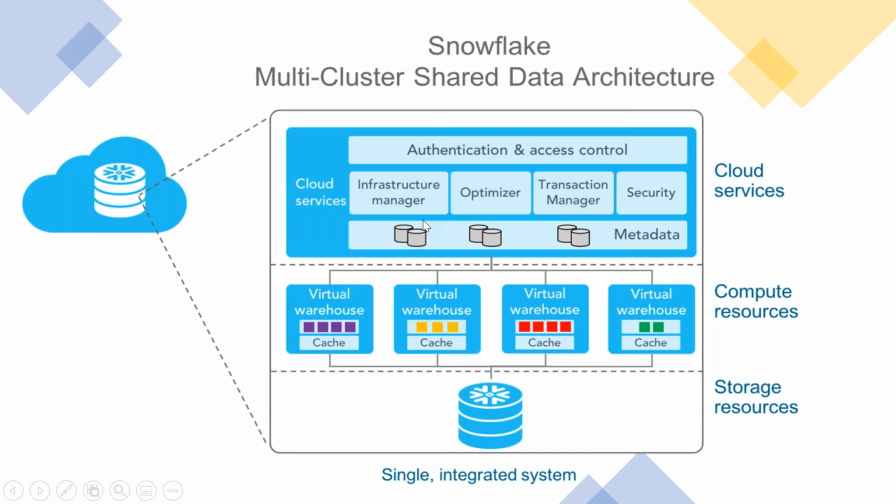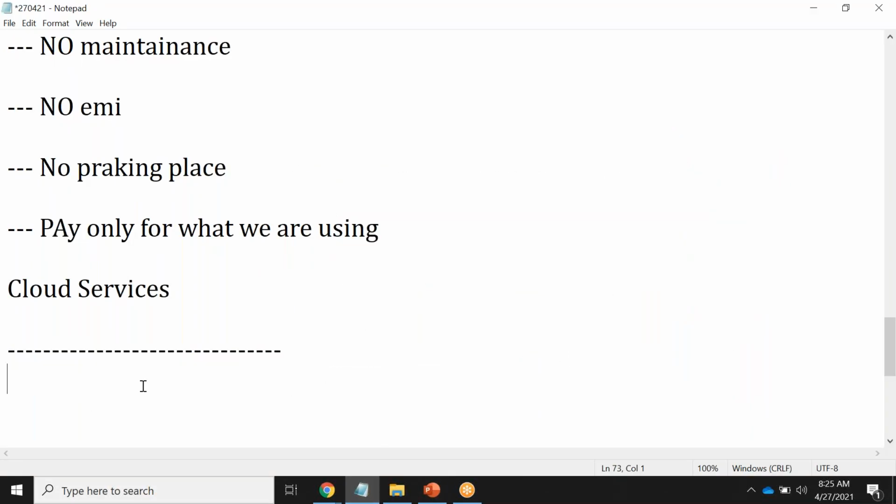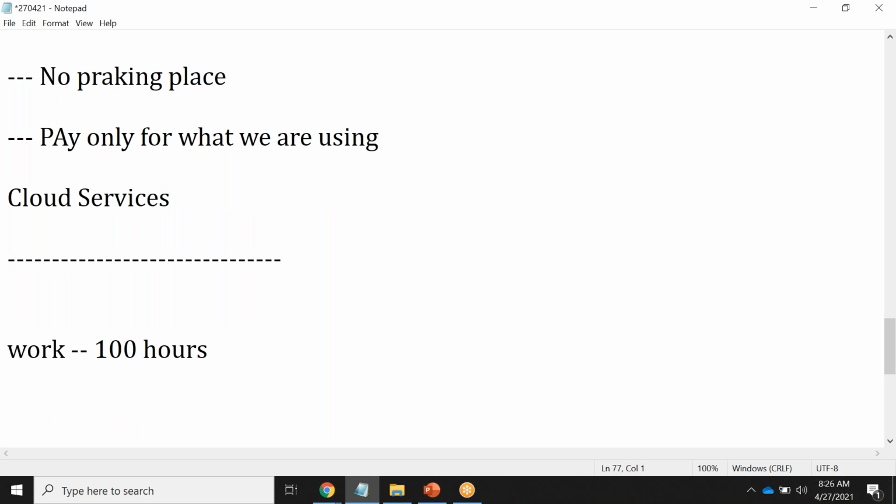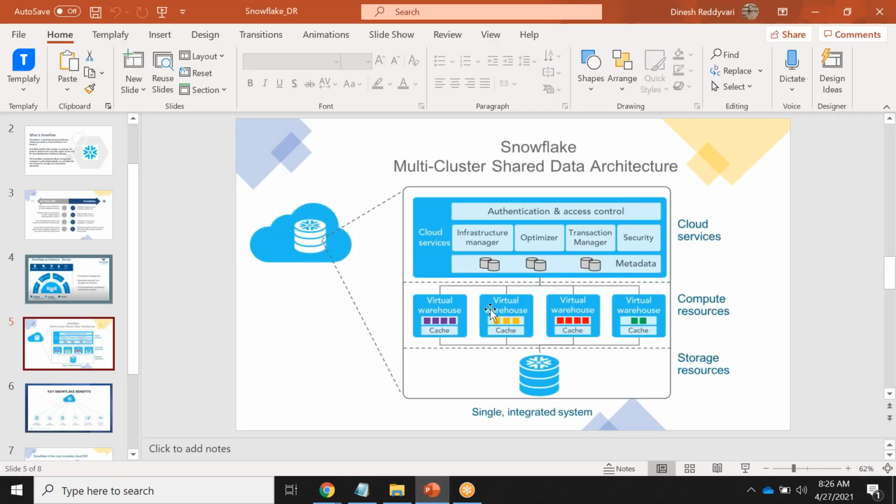Let me give you an example. Suppose we have work that has to be finished in 100 hours. Now it will decide based on our configuration. Suppose your configuration is you need to use two VDIs. Here we call this a virtual warehouse. This is not your traditional warehouse. A virtual warehouse is nothing but these VDIs.